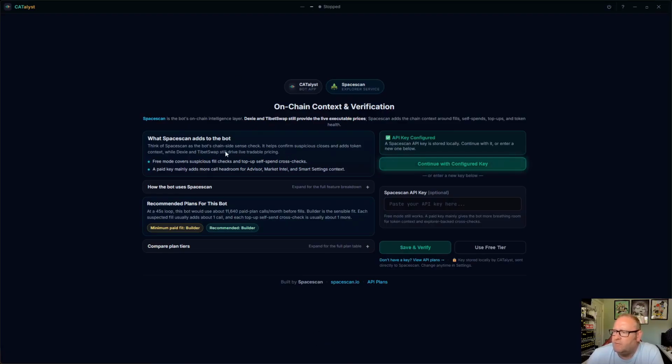Next screen is Space Scan. I'd recommend having a look through this, read some of these parts here. It just tells you about how the bot operates and uses Space Scan to verify transactions have happened and they're not failed transactions or cancellations, etc. But I've got an API key which I've put in here. You can put it in there, and then you can continue through.